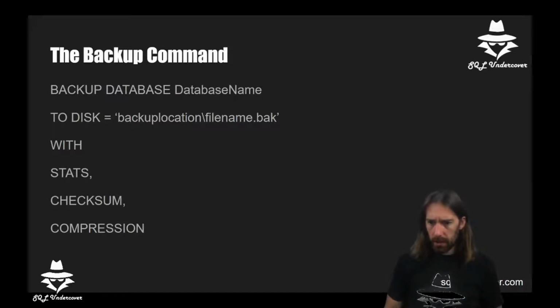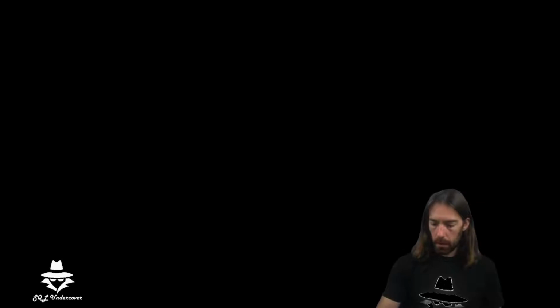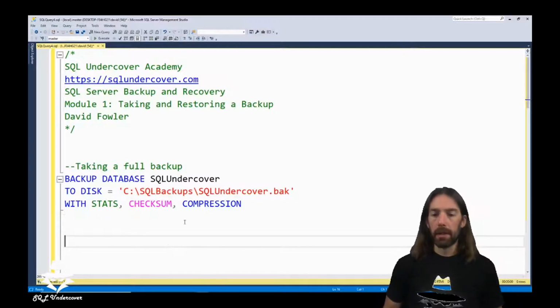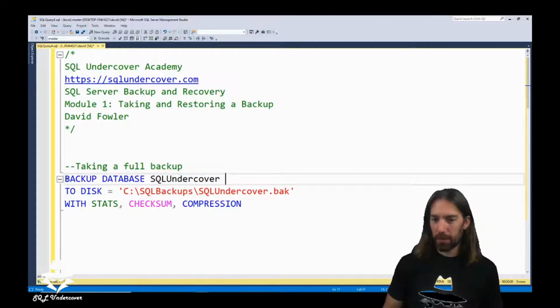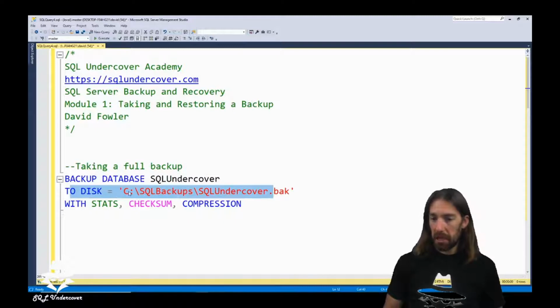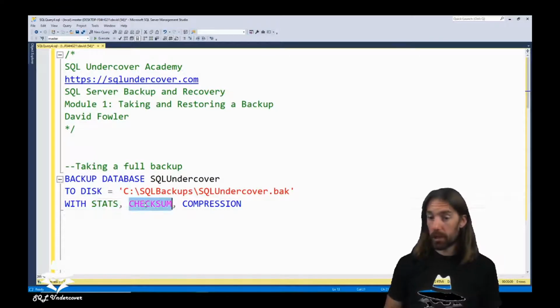So, let's dive over to Management Studio and we'll have a little example. Right, so we're going to back up a database, SQL Undercover. We're going to start off with a simple command: BACKUP DATABASE TO DISK equals my backup location, C:\SQLBackups, and my backup file is SQLUndercover.bak. We're going to use WITH STATS, as I've mentioned. We're going to use WITH CHECKSUM and COMPRESSION.